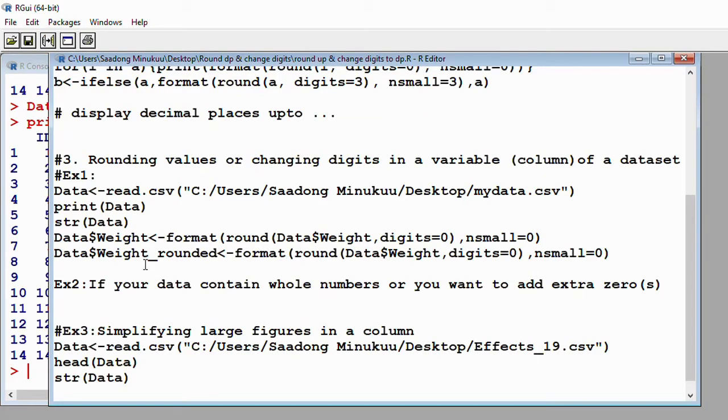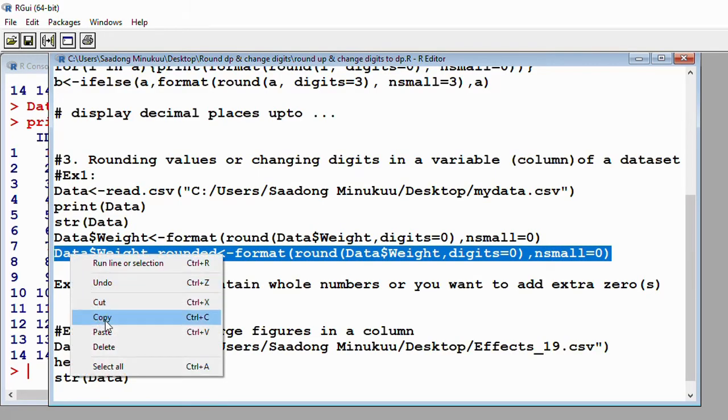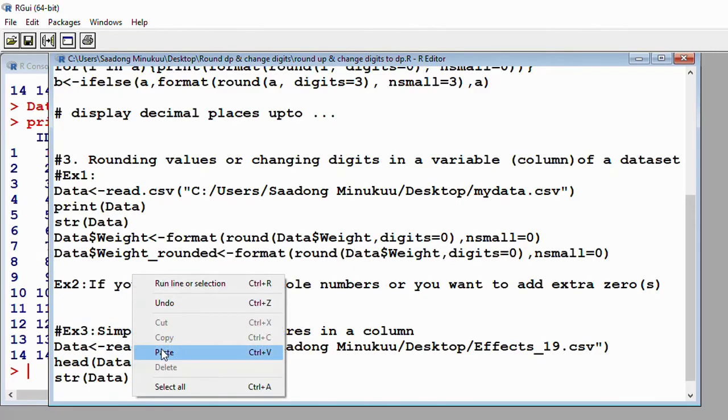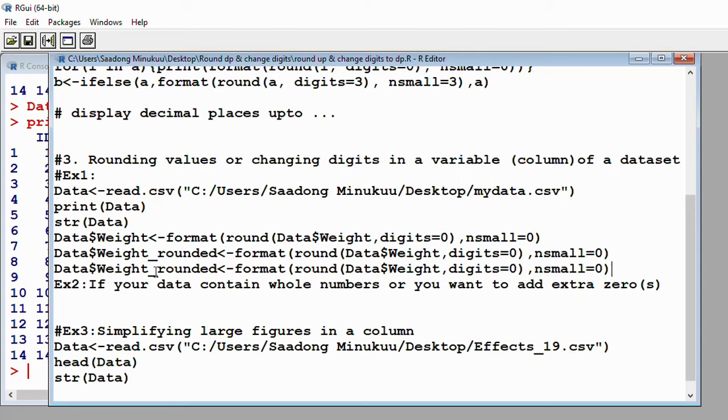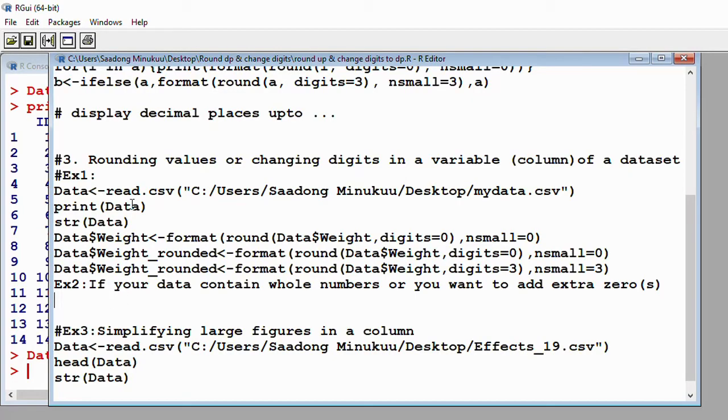If you want to round this to 3 decimal places, kindly apply the same principle that I showed you. Let's simply copy this and paste it here. In case you want weight rounded to 3 decimal places, then you just put the number of digits to be 3, meaning the number of digits after the decimal point will be 3. The number of decimal places, which is nsmall, you also put 3, and that is it. If I run this, let's print our data again, and you see the magic.